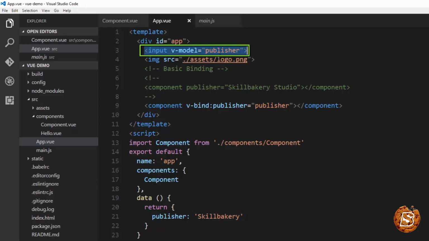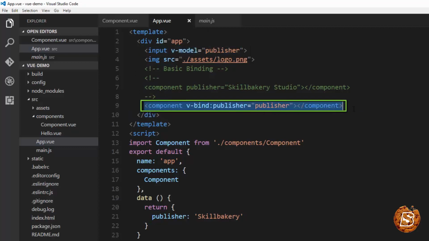But as soon as this gets updated, so if I go ahead and change it when the application is running, then this updated value will automatically be passed to our component as well. So whenever the data is updated in the parent, it will also flow down to the child this way.